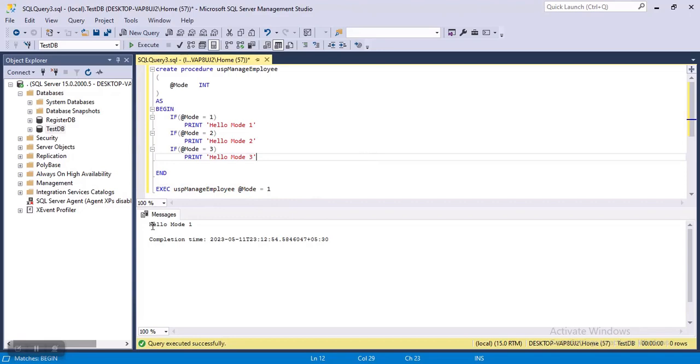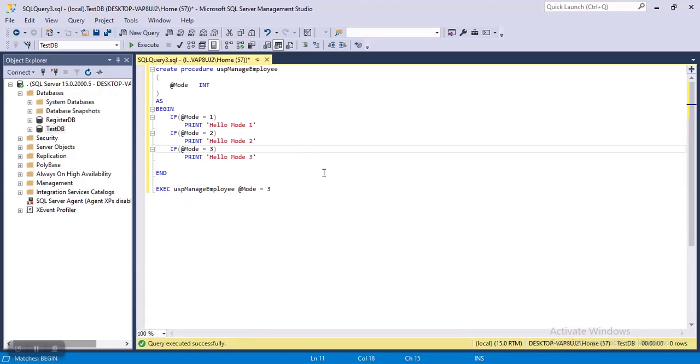You can see that it is printing hello mode 1, and then change the value and see it is printing 2, and then again change it to 3, showing hello mode 3. So this is how we can specify the condition in the stored procedure.